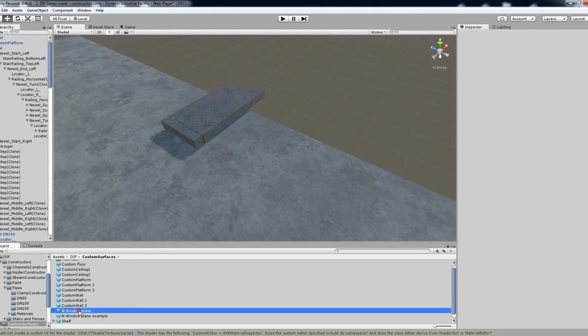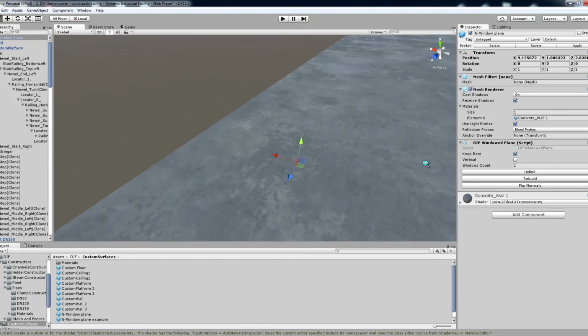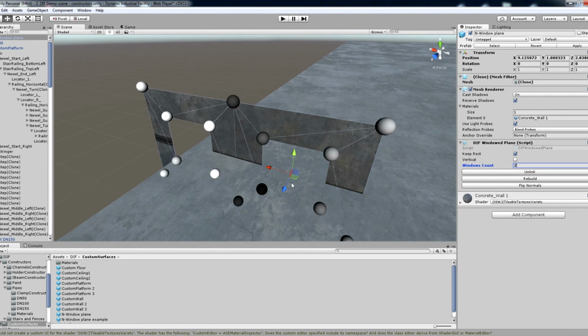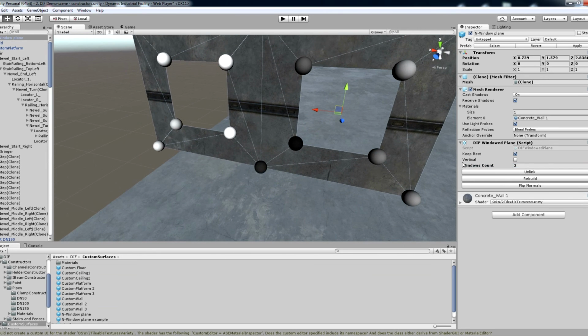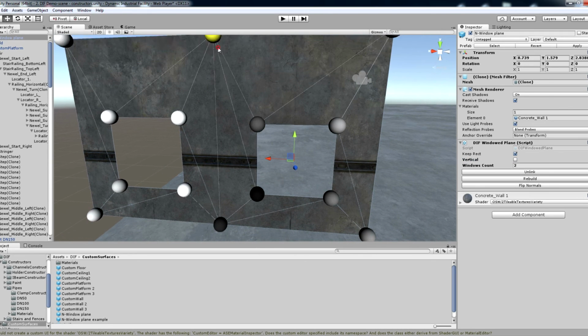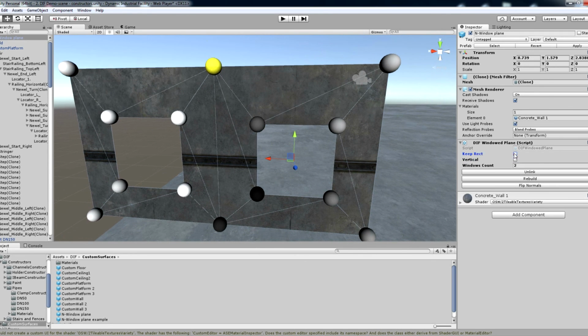A window plane is a surface with windows. Set their amount, press rebuild and choose UV orientation. Now you can drag these handles and also unflag keep rectangular. You can also flip normals if you need.